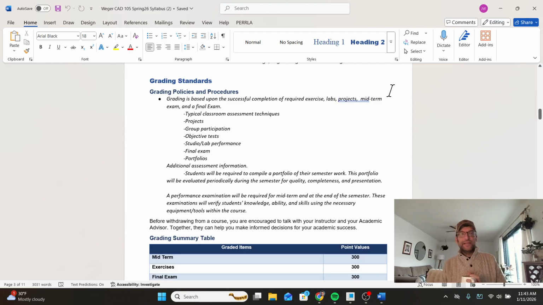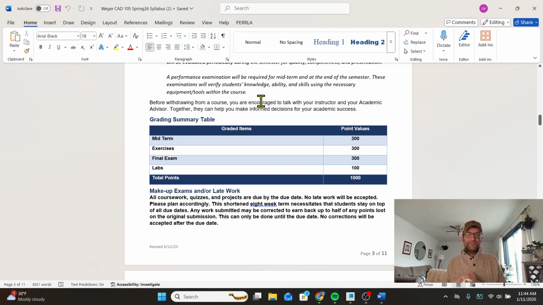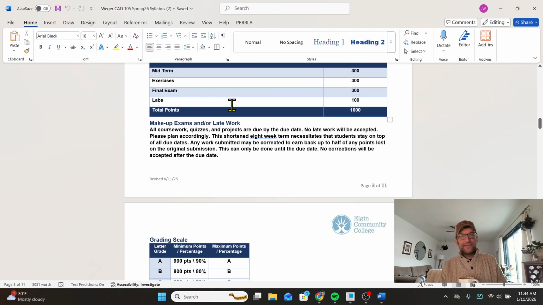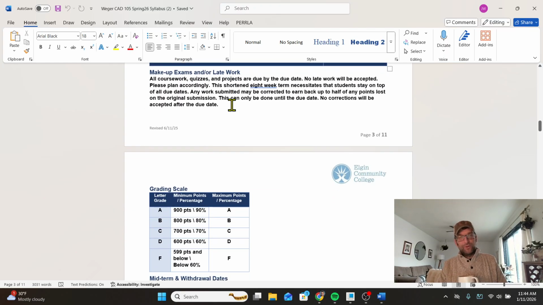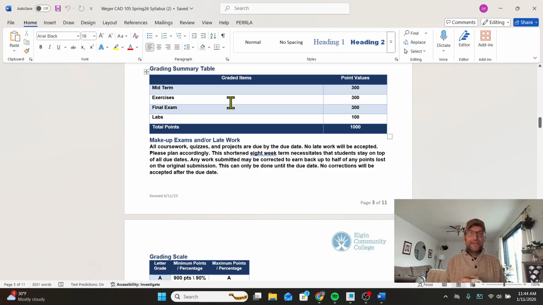Grading policies, your grades come from the following things, primarily from projects. Okay. Projects are going to be the majority of what determines your grades. Here's where those 1,000 points for the semester come from. 300 come from a midterm, 300 from exercises, 300 from a final exam, and 100 from labs. As far as late work and all of that stuff goes, we'll go through the calendar of things and the schedule of assignments and when they are due.